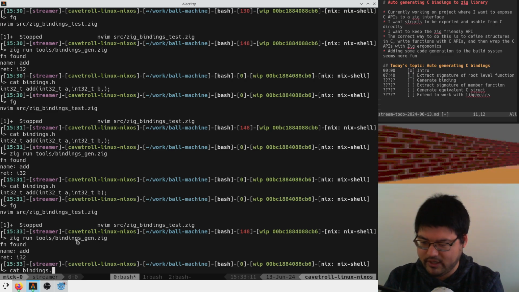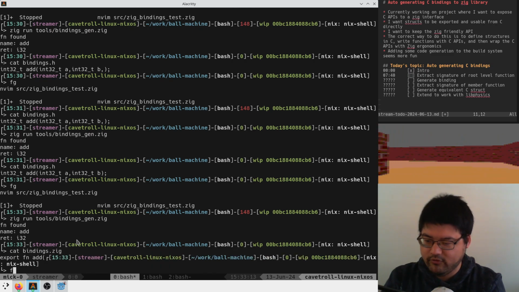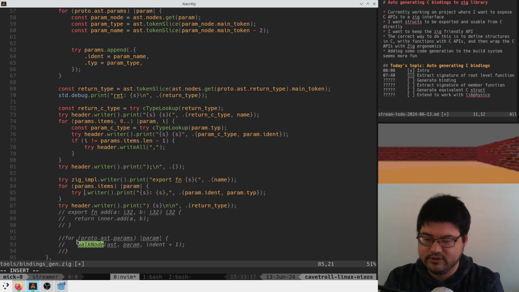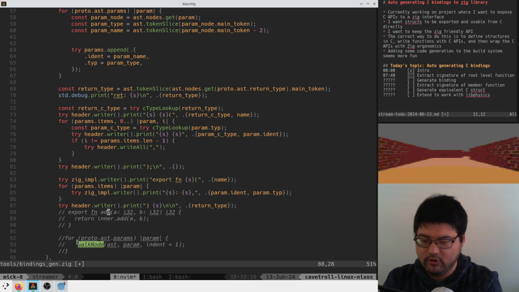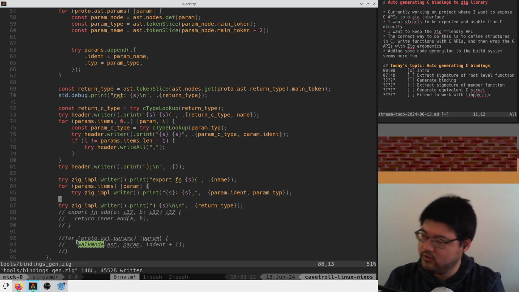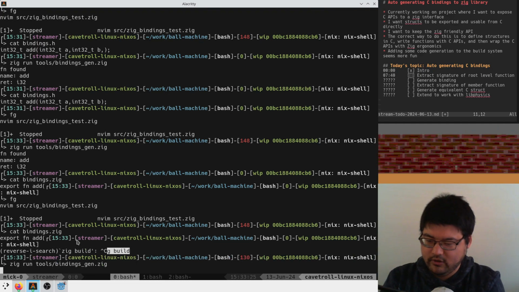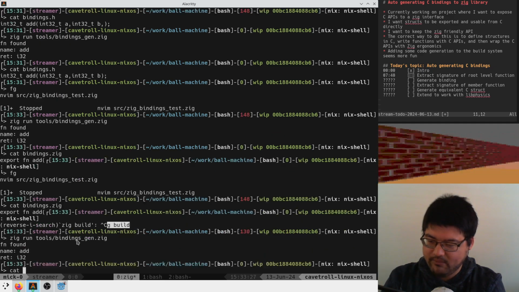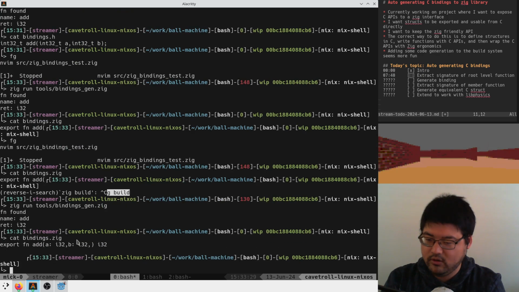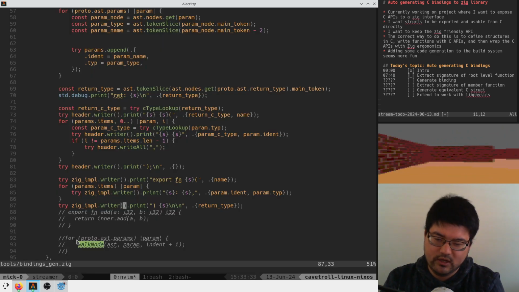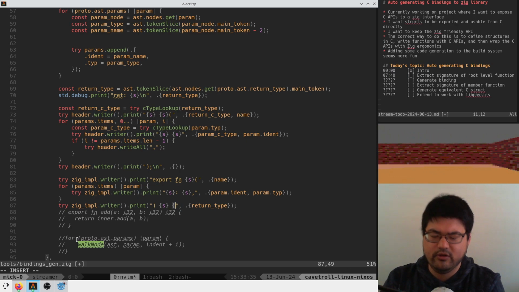Okay, so if I look at bindings Zig, because I wrote header here. Zig, impl. Oops. Zig run. There we go. And then we can cat bindings Zig. We forgot to write the rest of it. So we now need to write out this.